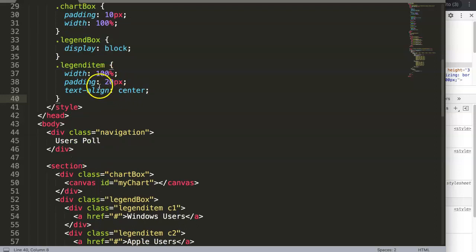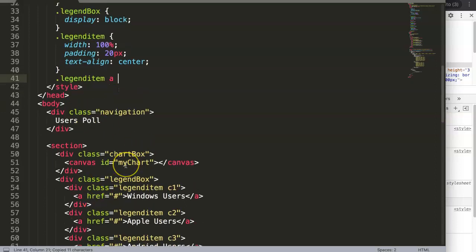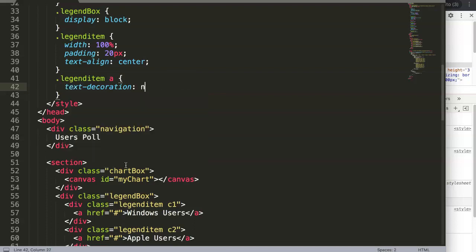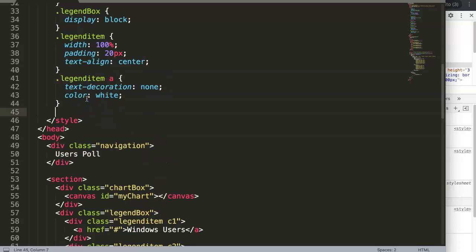And what we want to do here is as well, we have the item legend, and then we say the A. That's what I want to do. I want to say here text declaration none. And then we say here color, this can be white. We have that, and then of course what we want more is we want to give the color of the legend item C1, C2, and C3. Alright, so we just do it here above.